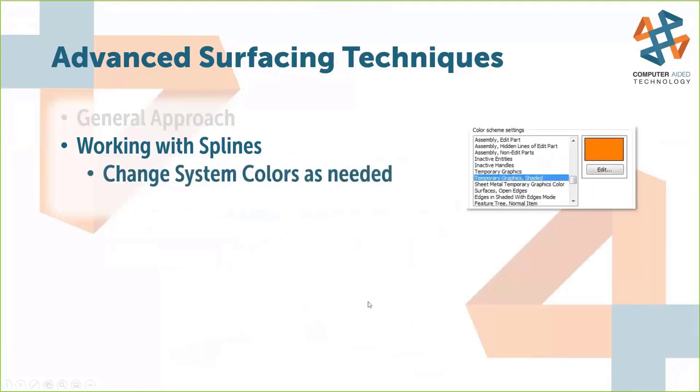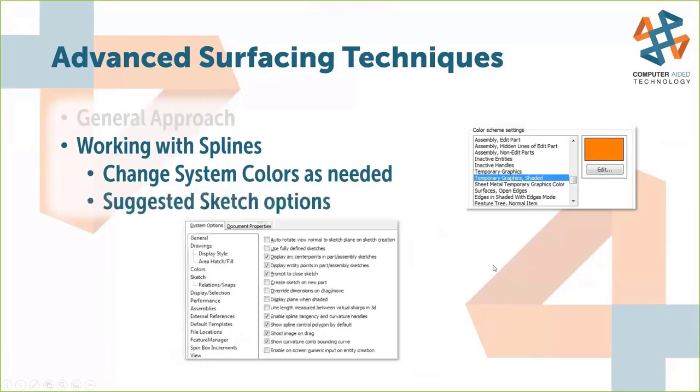Now, for me, I've changed some system colors. So this is a system option under colors. So this section here, temporary graphics and shaded, it's usually a very light yellow color by default, which is hard to see on most monitors. So I like this orange color, which matches the CATIA colors here. So I use that for my temporary graphics.